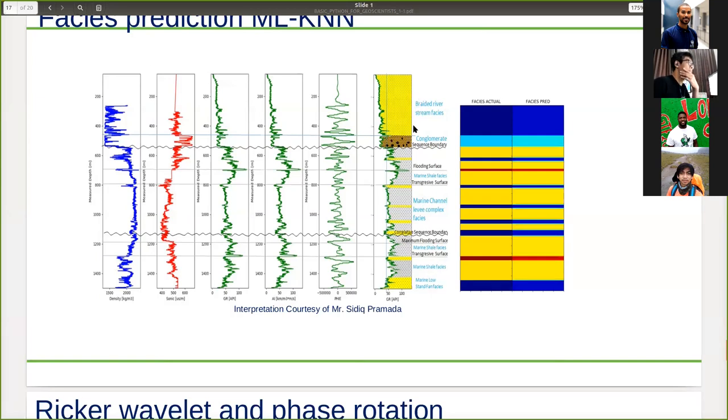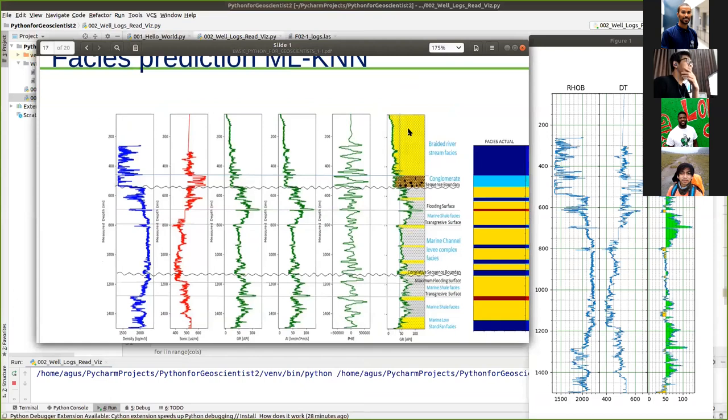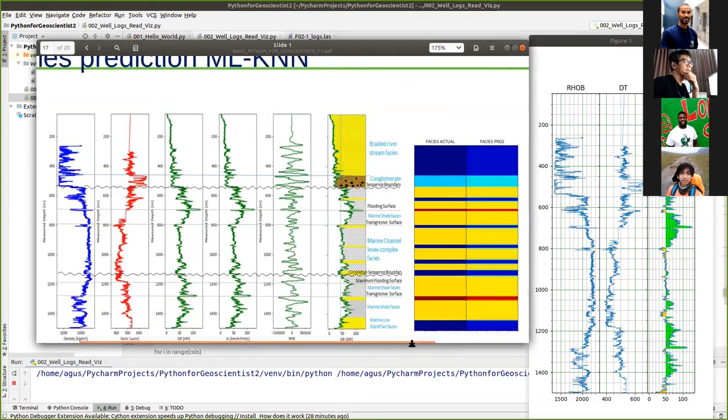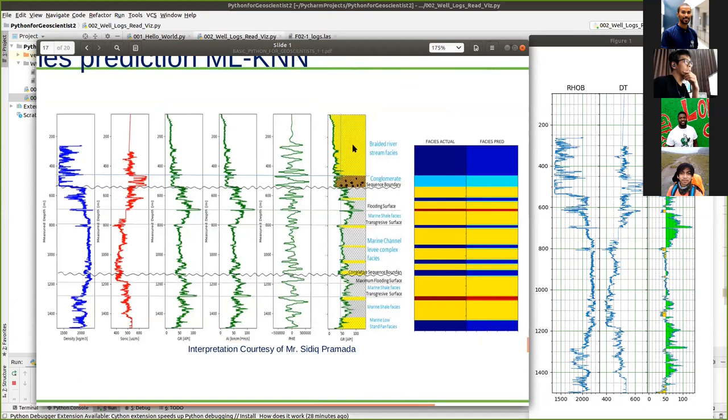So if we want to see sand and shale, it is very easy. Gamma ray is high for shale and low for sand lithology. That's right. All right, so thanks, Rin. So if we want to distinguish sand and shale, it is very easy.